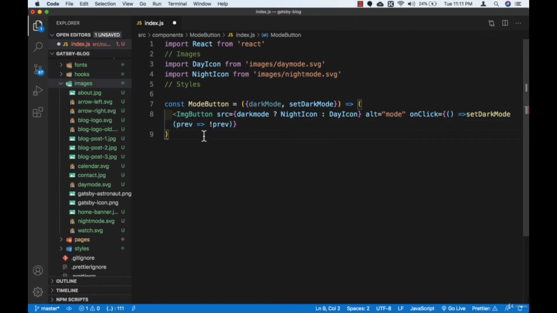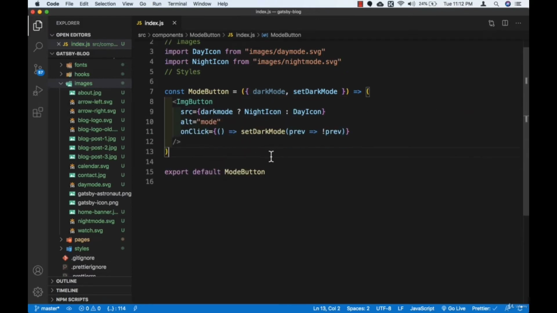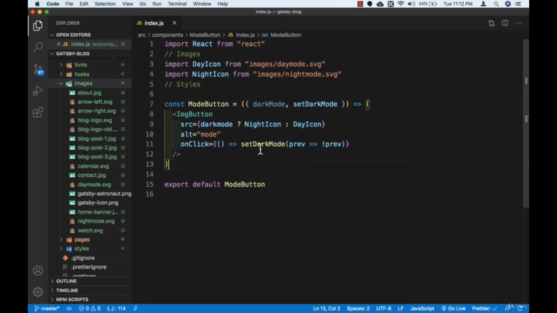So if the previous state is true, it will become false, and if it is false, then it will become true. Now we will export default ModeButton. Let me save this. We need to close this component, so self closing tag. Now save this. So we are completed with this component. Now we will create the styling for it.